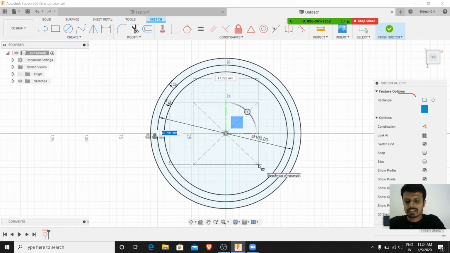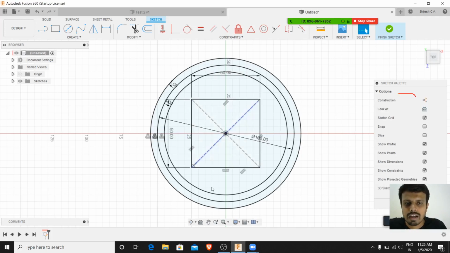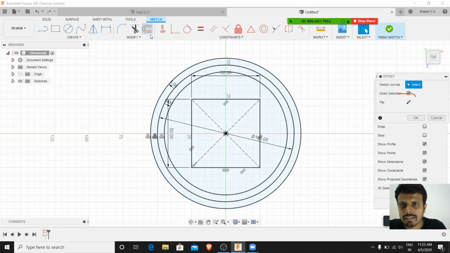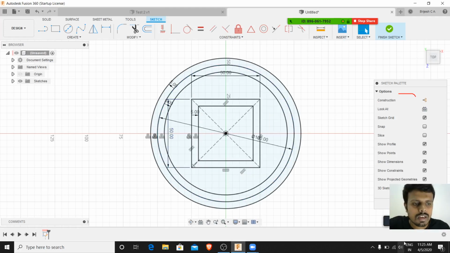Now I will say this is 50 mm by 50 mm. What I did to define this dimension is use the tab key, where I can alternate between these dimensions. 50 mm, 50 mm, so it has become a square. I press enter. Now from here, if I want to create another offset, I click on this and I move inside, or I move outside. This is 5 mm, press enter. Now I'm done with my sketch.